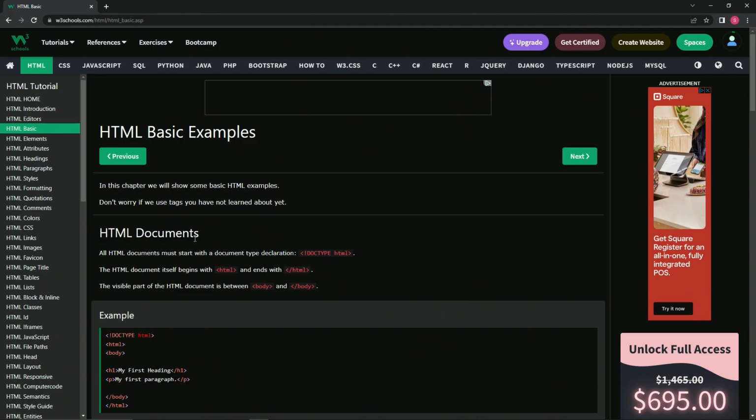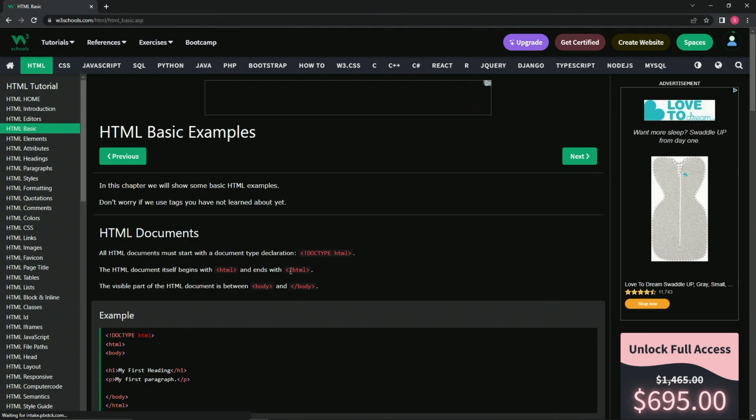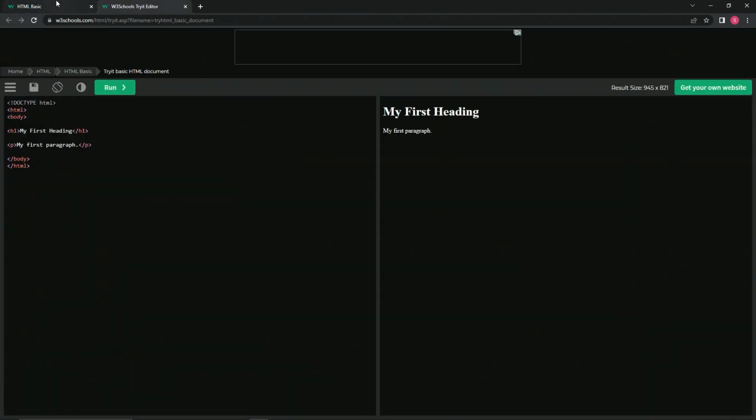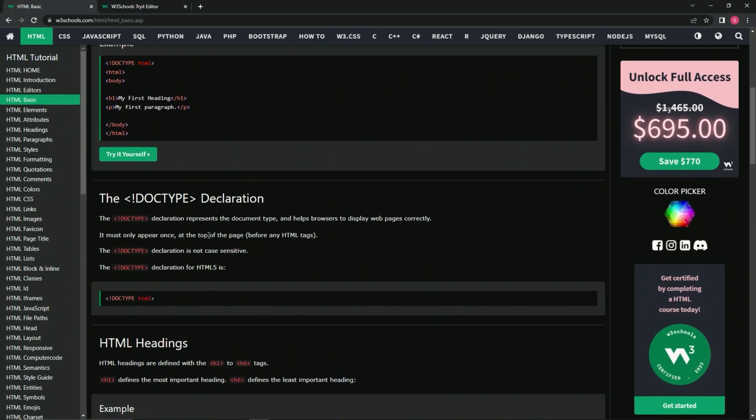Okay. So HTML documents. All HTML documents must start with a document type declaration. So this DOCTYPE HTML thing. The HTML document itself begins with an open HTML tag and ends with the close HTML tag. So we got this right here and this right here. The visible part of the HTML document is between the body and the closed body. So the open body right here and the closed body right here. Okay, let's try it for ourselves, just like it's been since 2 days ago or whenever the first video was.